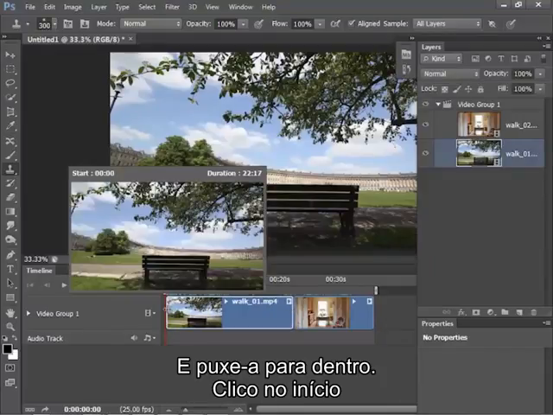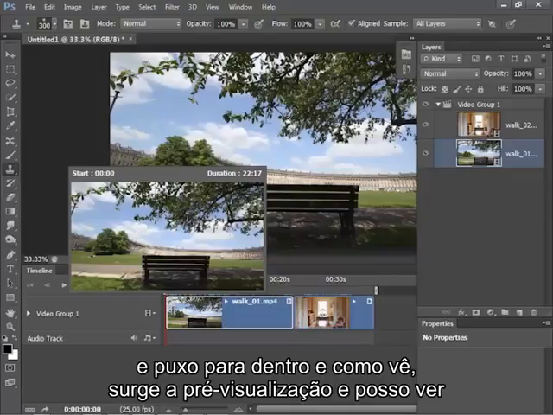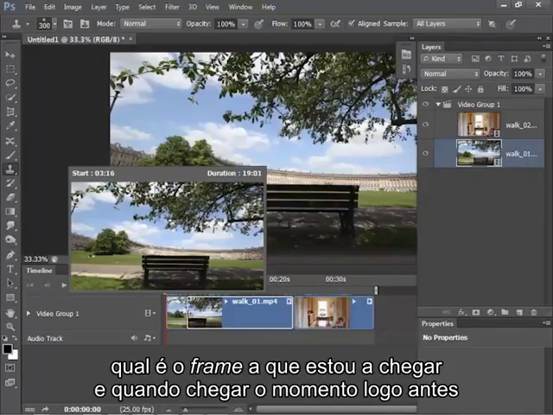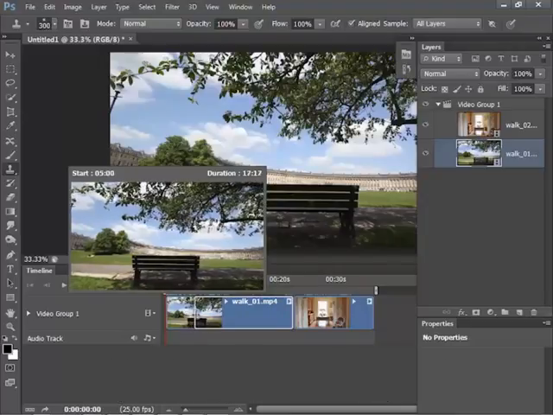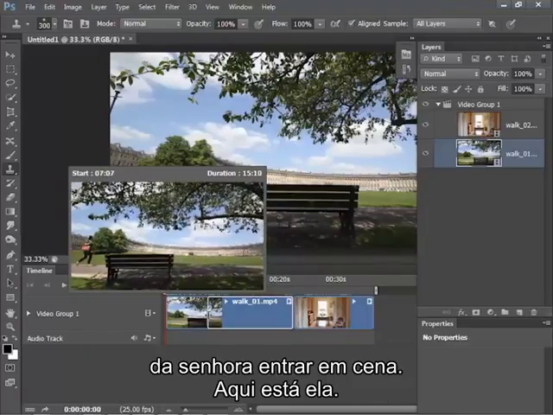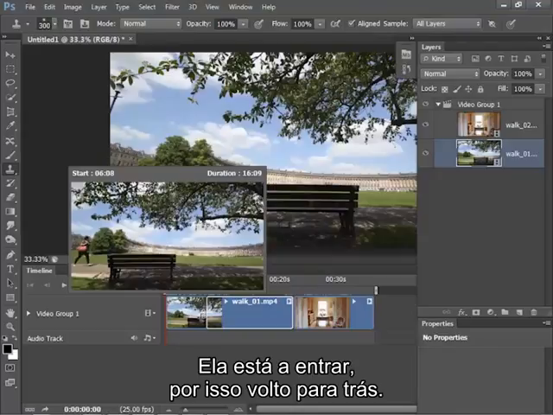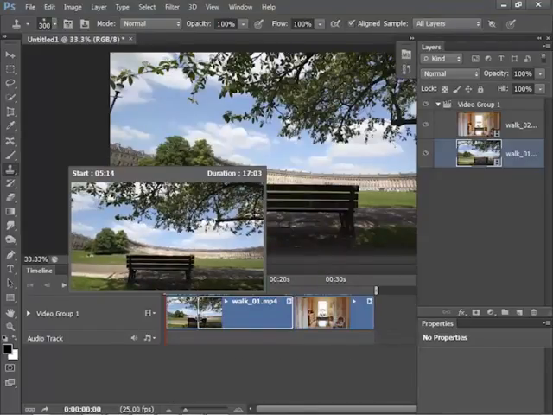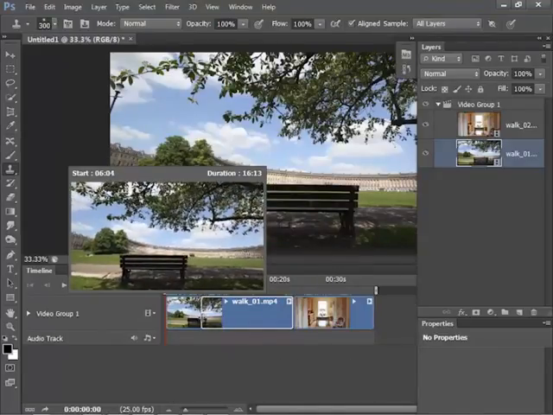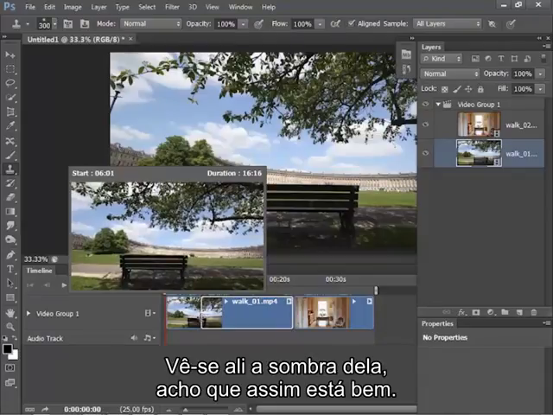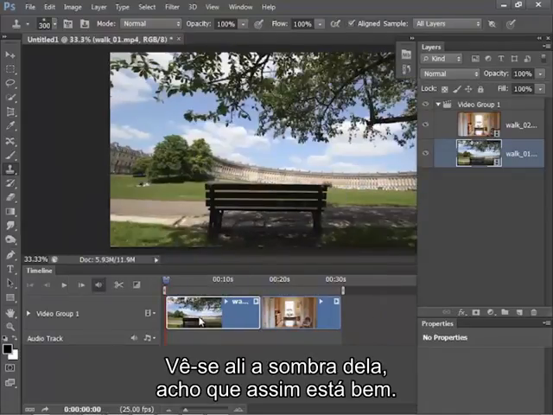So I just click at the beginning and drag it in, and as you can see, a little preview has appeared, so I can see which frame I'm getting to, and I want to come to the point just before the woman walks into the scene. There we are, she's come in, so I'm just going to scroll back a little bit and back. There's her shadow, and I think that's about right.